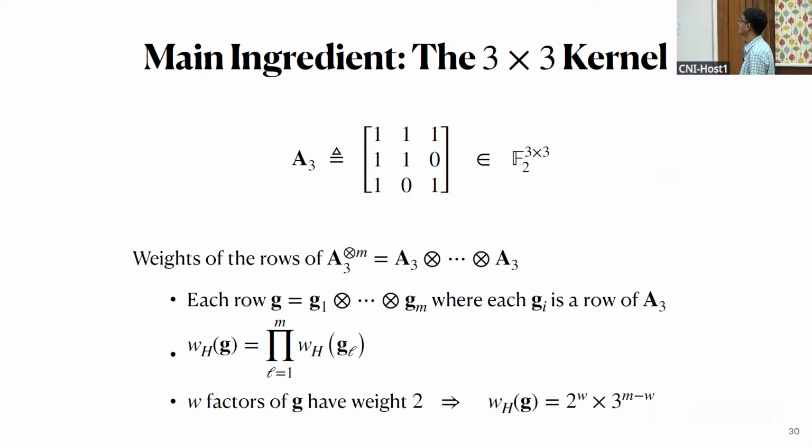Now what is happening is that you look at the Hamming weights of each of these rows. First row has Hamming weight 3, remaining two have Hamming weight 2. Okay, so you're just taking products of 2s and 3s. So the overall Hamming weight will always have this form: 2 to the power of something, 3 to the power of m minus something. Right? And what is this something? Small w. The w is the number of factors here which have Hamming weight 2.